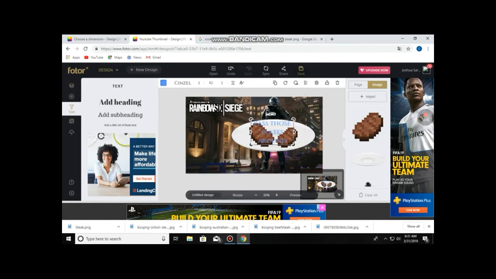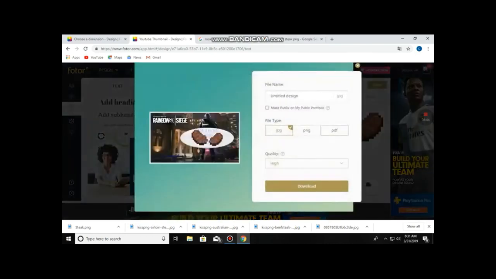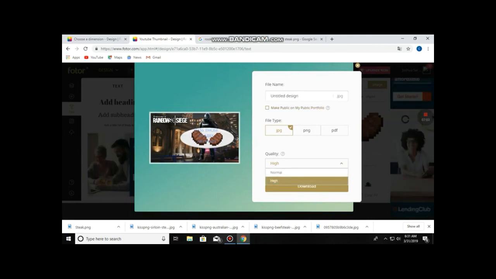And with this, you could also make thumbnails for any game. Just make sure you find PNG images to put on top of your image. And I just keep the name Untitled Design, usually. And besides that, I usually make it a JPG. And quality, I think it doesn't let you do high quality unless you connect it to your Google or Facebook account, but it doesn't really take that long to do. But normal quality is still fine too, so it doesn't matter too much.